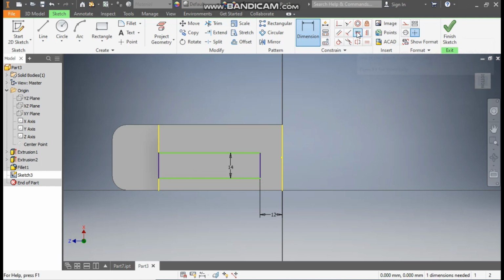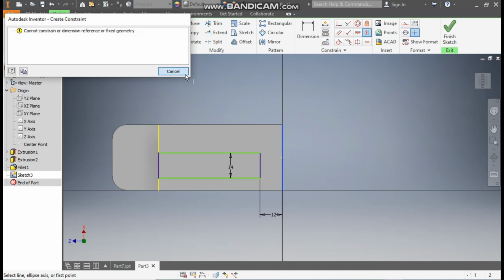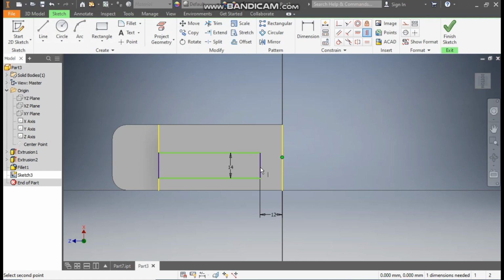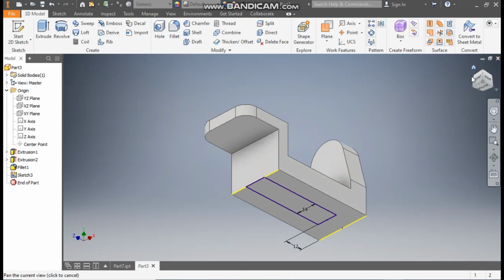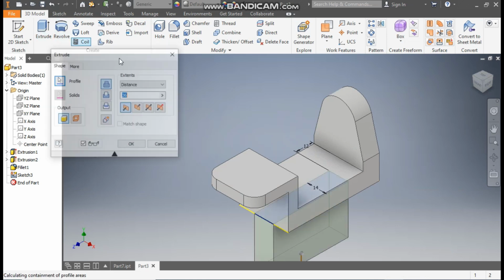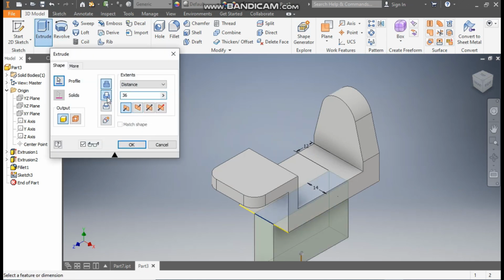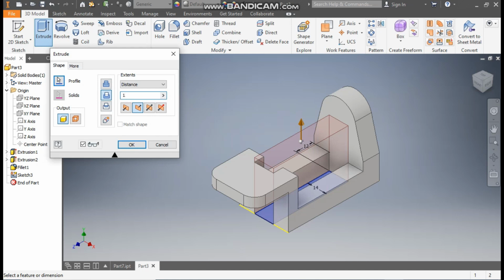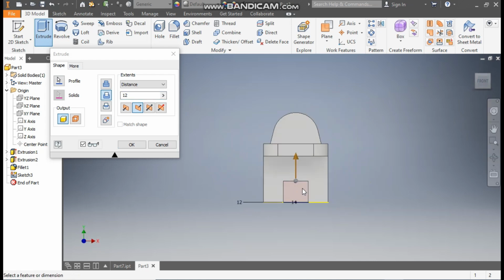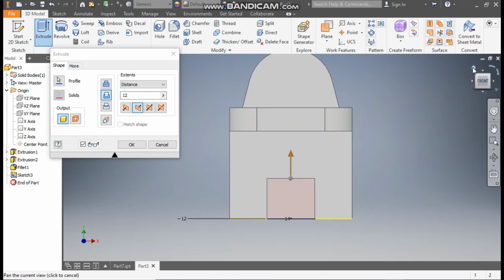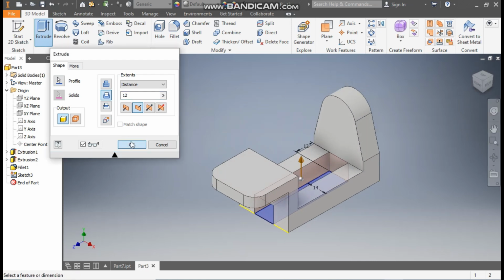Now go to horizontal constraint. Select this point. Okay. We will take your vertical constraint. Select this point, the yellow point and this green point. Finish sketch. Go to home. Take here extrude, flip the direction to cut, and here we will take cut of depth 12 mm. Okay, now go to front view. You can see we have taken cut till here. Go to home and press OK.